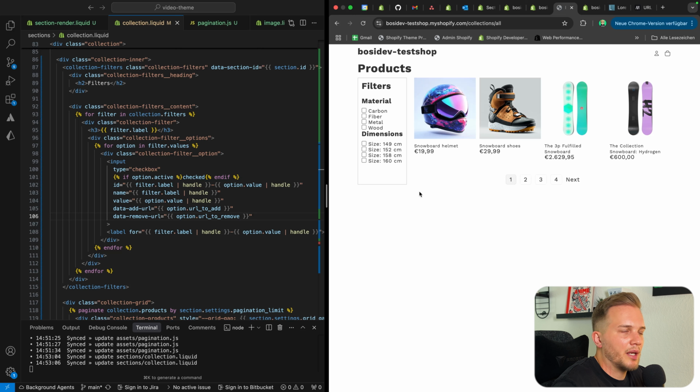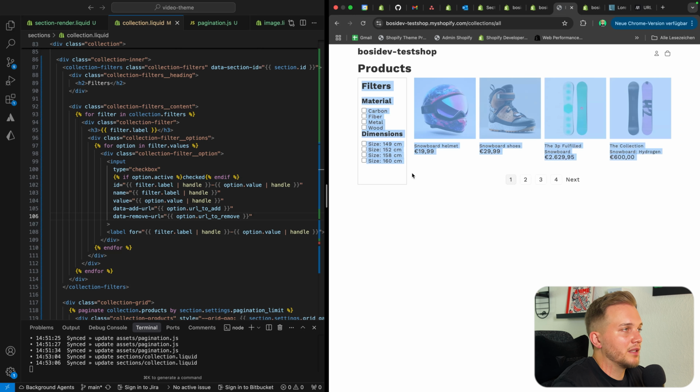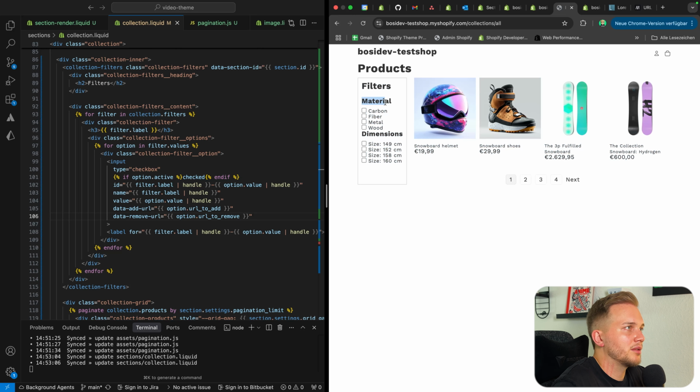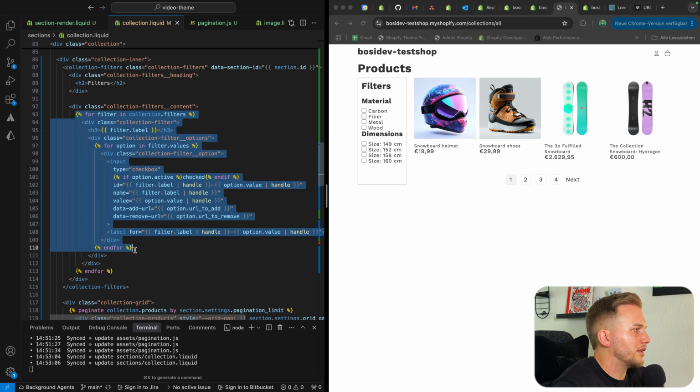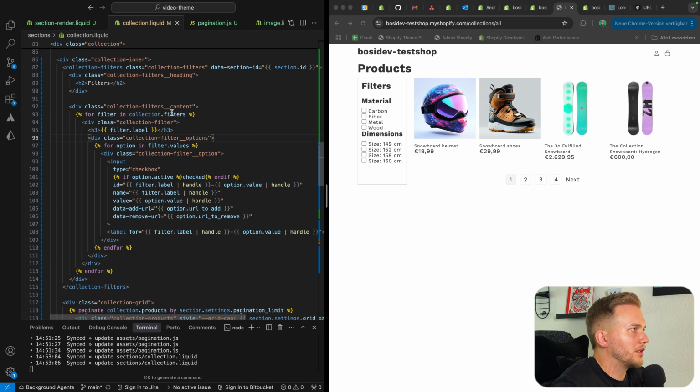To show you this, I created this super basic filter element here with 2 filters, material and dimensions. And when I click these, nothing happens. This is basically just a simple for filter and collection filters, and then an input with a label. Filtering is a super complex thing, so I cannot go into detail in here, but let me know in the comments if you want a full tutorial on how to create a full filter system for your collection page. For now, let's just accept that when I click these, nothing happens.